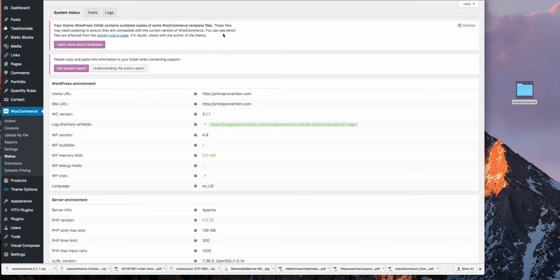And what that means for you is whenever you go to update your plugins, and you may update your WooCommerce plugin as normal, you will still see a message that basically says, hey, your theme, XYZ theme, contains outdated copies of WooCommerce template files. In essence, it's a simple fix. It's a bit of a process. It's not quite as easy as the native update now button, but it's still pretty simple.